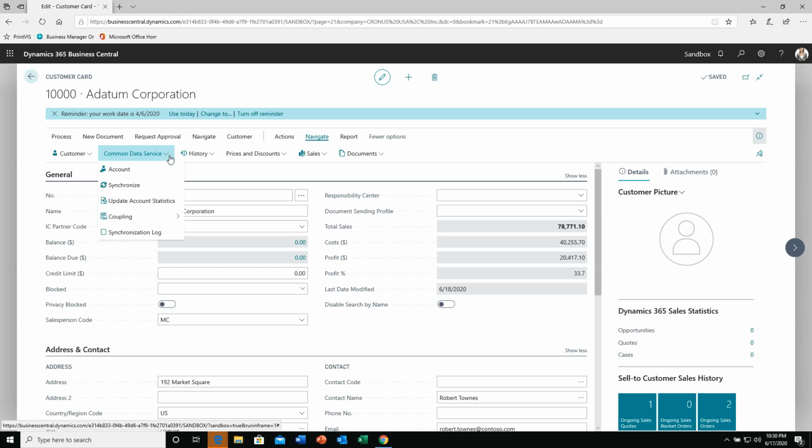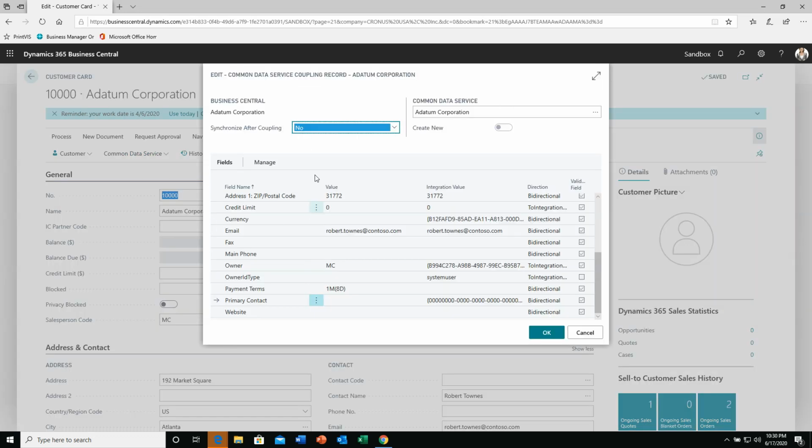So when I drop down this list, I can choose to do something called a coupling. I have already set up a coupling, but if I go into the coupling screen, what I see is that the Adatum Corporation from the Common Data Service is connected to this Business Central customer called Adatum Corporation. And it tells me what all of the different fields are that are available, so I can see all of the different data that's in the two systems.